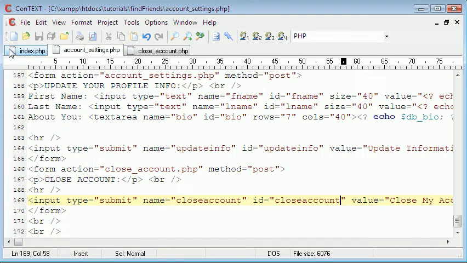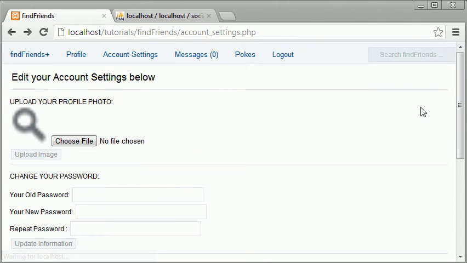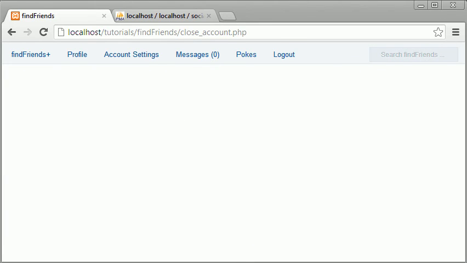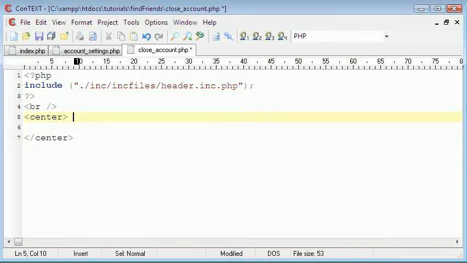Actually, I don't like that line there, so we'll just put the line underneath and try it again and see what it looks like. So here it says close account, we click on it, and it takes us to this page, which is correct. That's what we want. So I'm going to put a line break in, and then we're going to use the center tag, and all we're going to do is create a form.